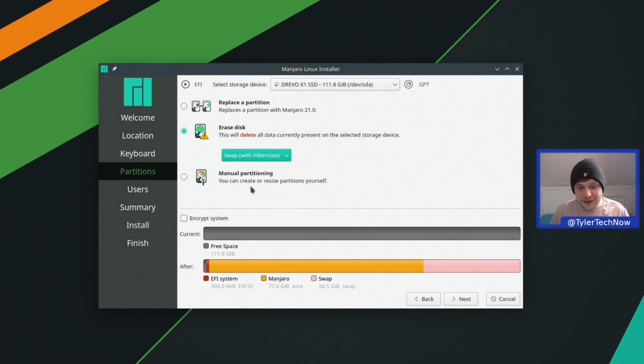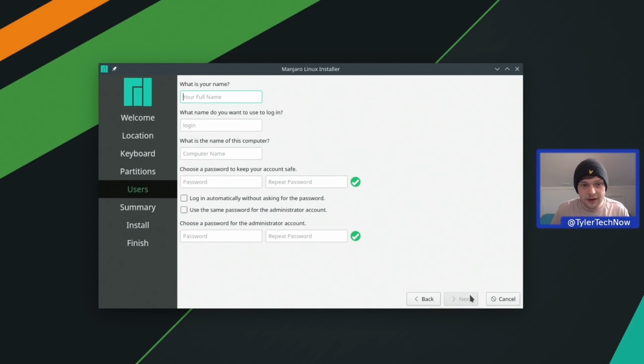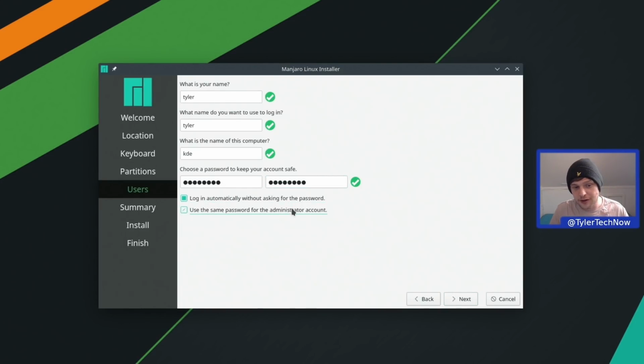That will of course give us three partitions, one for our swap partition, one for our EFI partition, and then the rest is all assigned to your root partition with ext4 as the default file system. Next. Okay, user account time, so we'll keep this super simple and just call this one KDE. Type in our password and confirm it, and as we always do, we're going to log in automatically and use the same password for the administrator account.